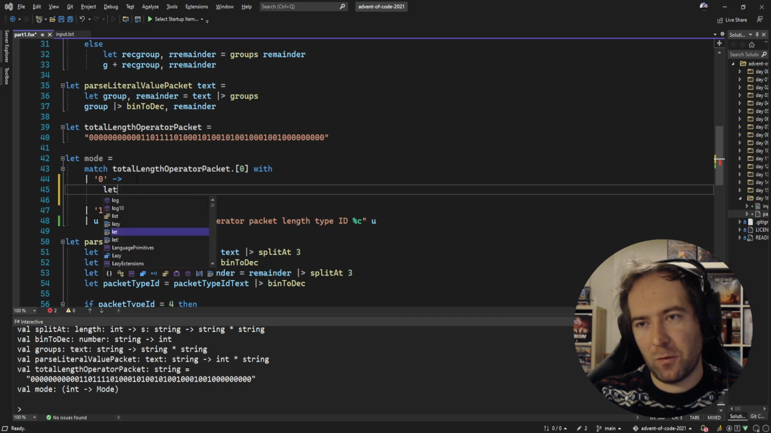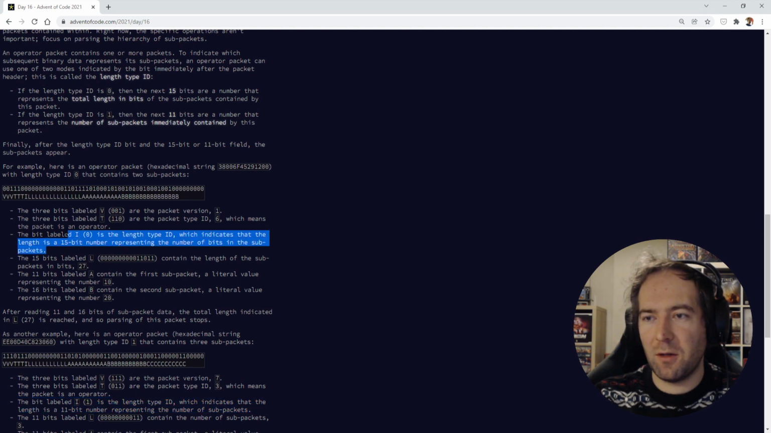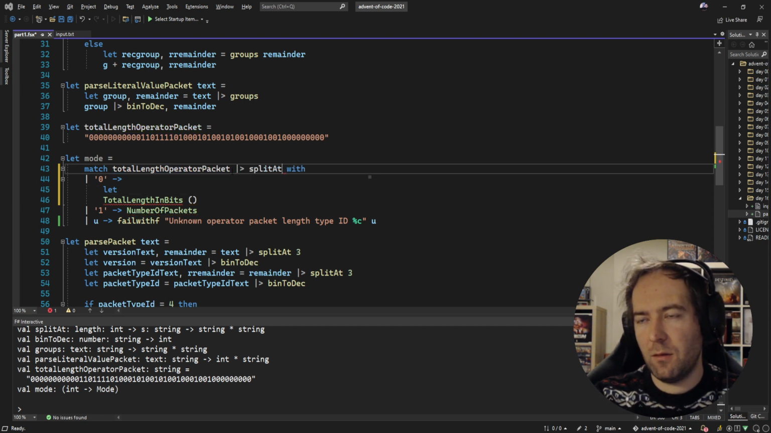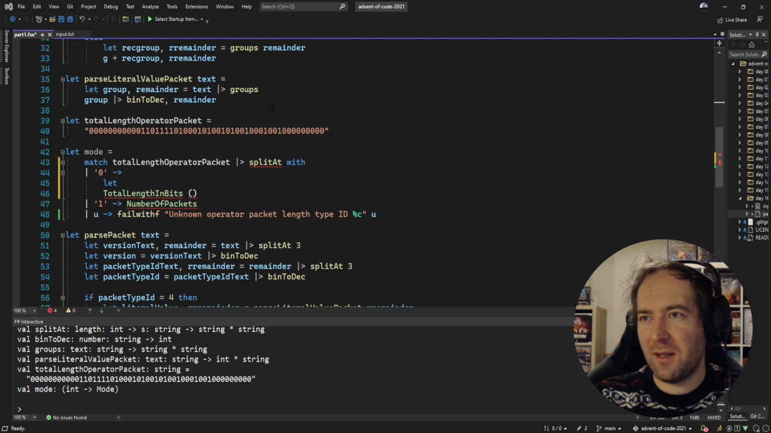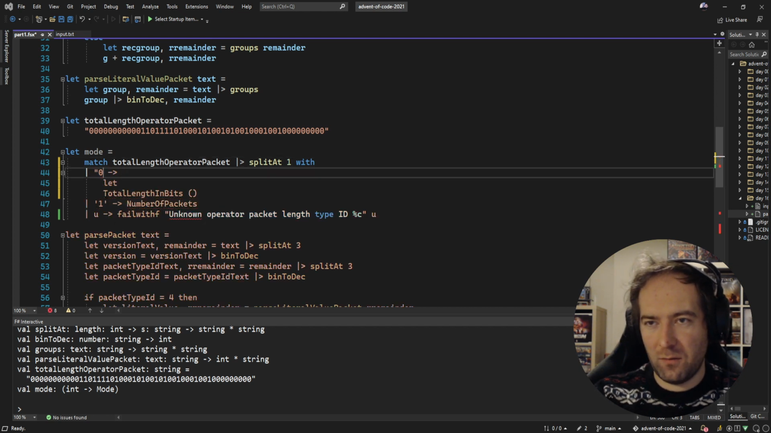So for total length in bits, we know it's 15. The first 15 bits are the number representing the number of bits in the subpacket. So we need to grab the next 15 bits. Let's just do a split at. How did this thing work again? Length. So we need to provide split at 1. And that gives us a character, which is actually a string now because we are doing substring.